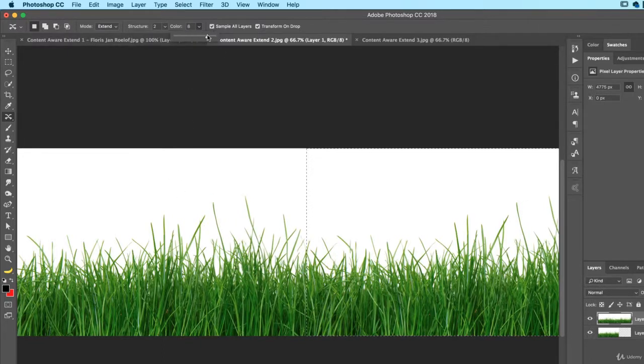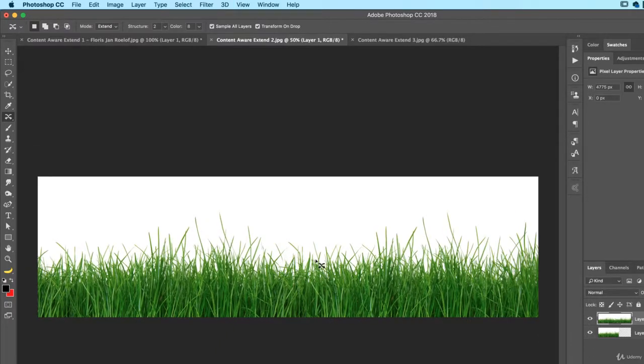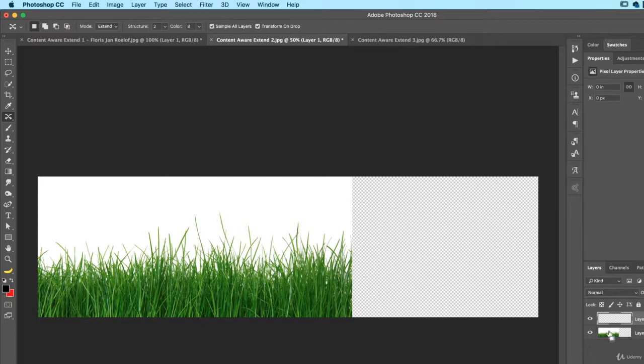Same with colors. I can go this side and say I want it to be higher or lower. You're just trying to find this nice balance. Wait for it. Deselect. There's a little bit of grass. I probably wouldn't even worry about it. You should probably fix that bit of grass up, but it's an amazing way of extending things out and getting them to blend nicely.